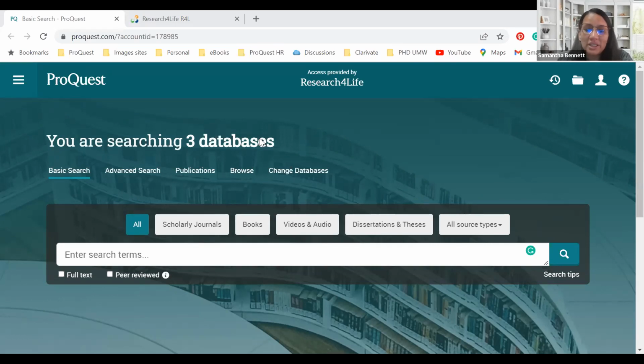Moses is asking, are materials freely downloadable? If you're referring to dissertations and theses, if your university has an agreement with Research for Life to have access to it, you will have access to the free version, or be able to download the dissertations and theses.